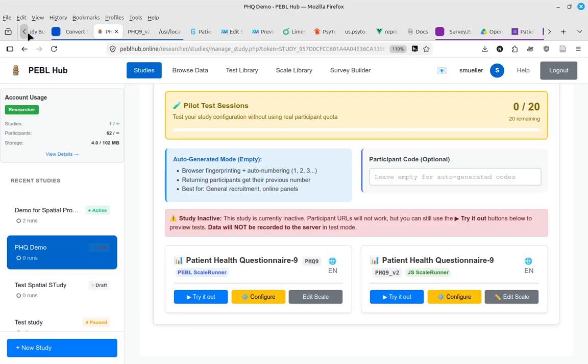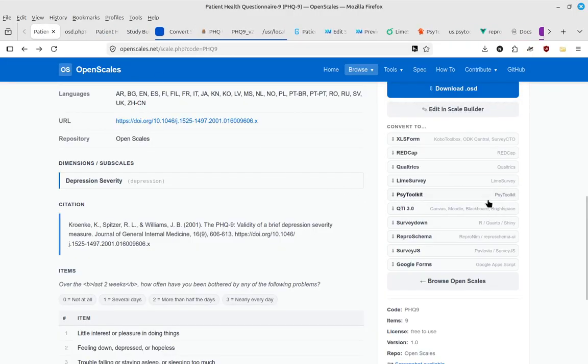Okay, so that is all the different formats. I think we went through about 12 or 15 different ways of using the OSD, converting it to many other common systems. And for the most part, simple scales should convert easily. Only the JavaScript and PEBL versions will support all of the features of the OSD, including random arms and scoring. Not all of these survey systems support that at all. And some of them support it but don't allow you to import it. You have to hand edit it.